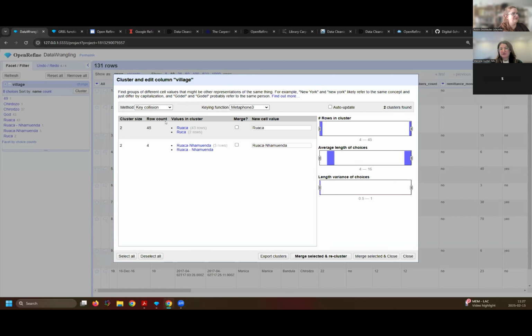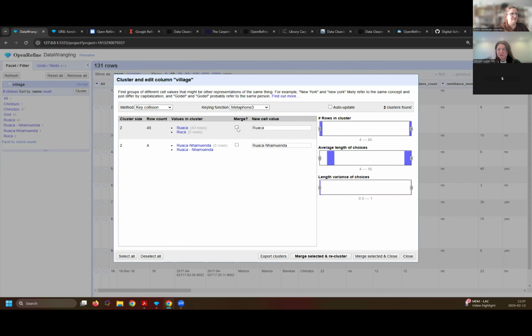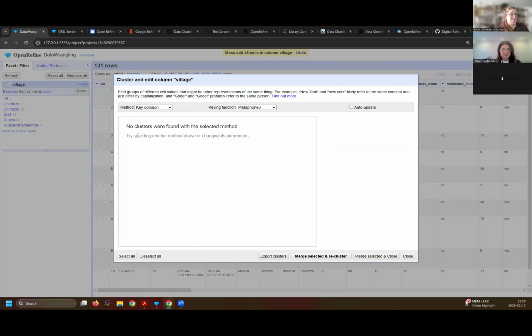So here there's two things. This is Raka and Ruka. And then we have Raka followed by another word, and Raka followed by that same word, but there is a spelling difference. Once we are happy, we can click the merge box next to each one, and then click on merge selected and recluster. It will run that analysis again and see if there's anything else that we are missing. That's it.